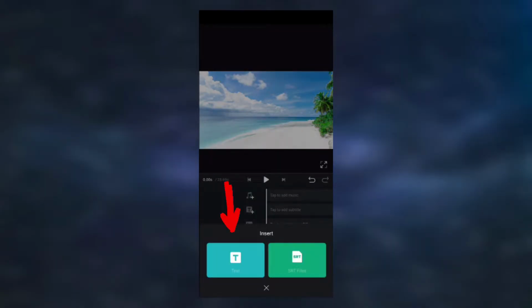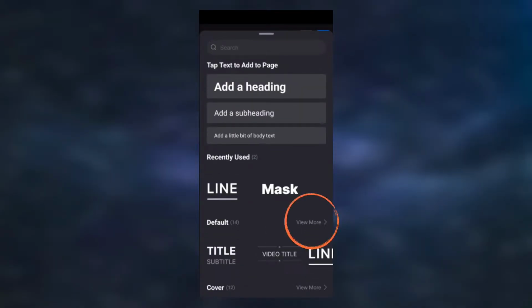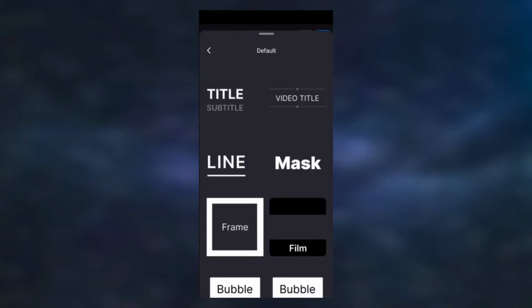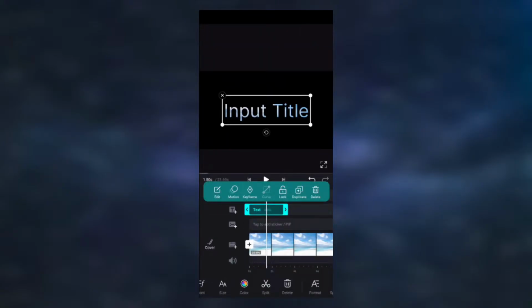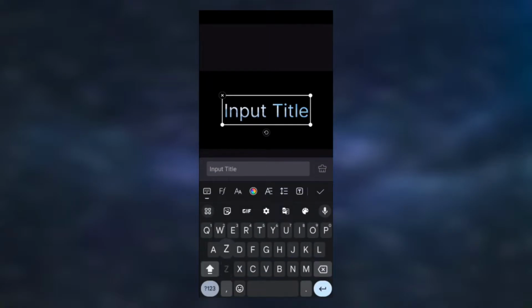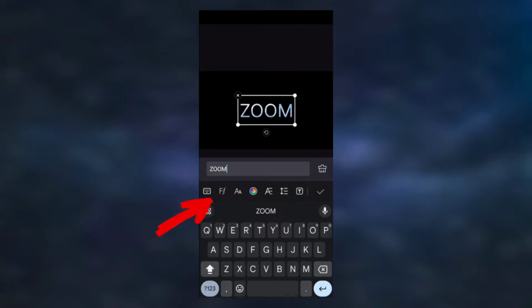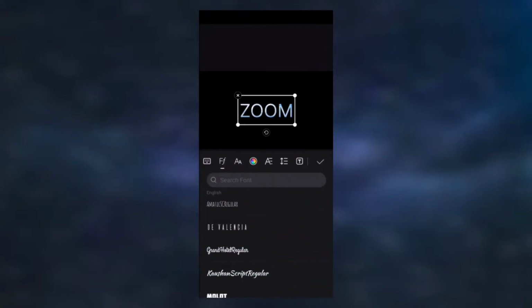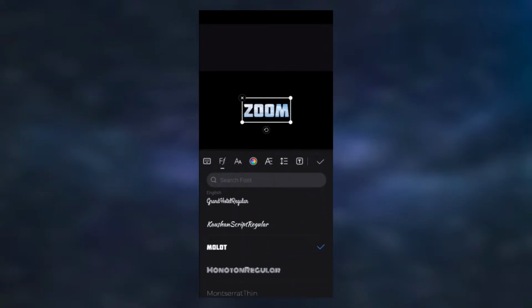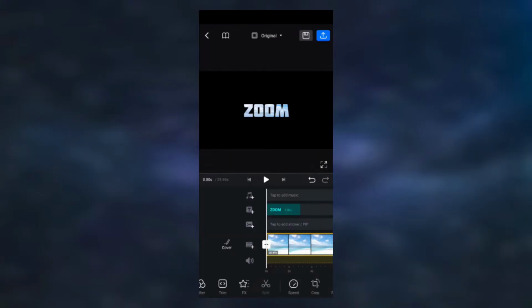click on Text again, click on View More, select the Mask Text. With the text layer selected, click on Edit. Change the text to something you want. Click on Font. Choose a bold font for your text and click on Apply.